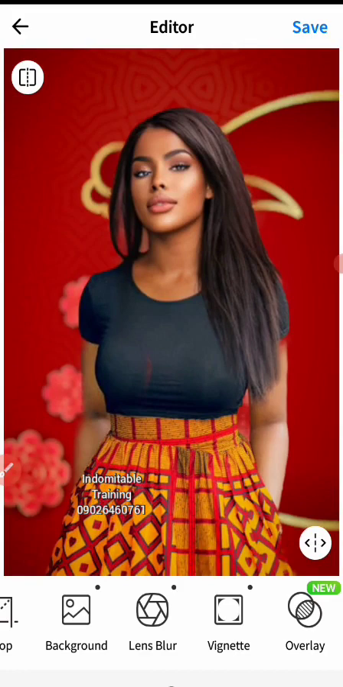Now I am done with the picture. You can see the before and after. So I'm just going to save it now.